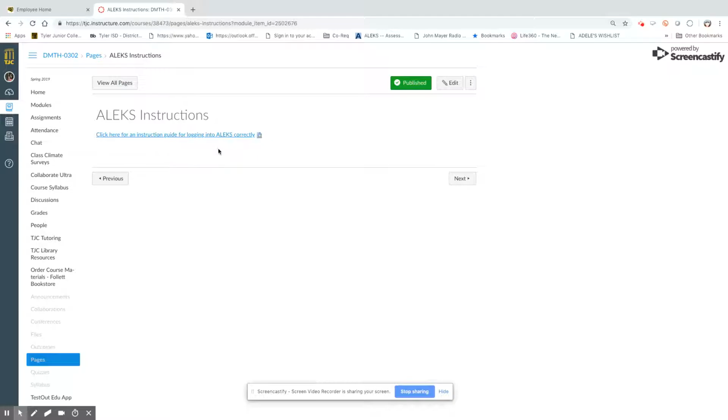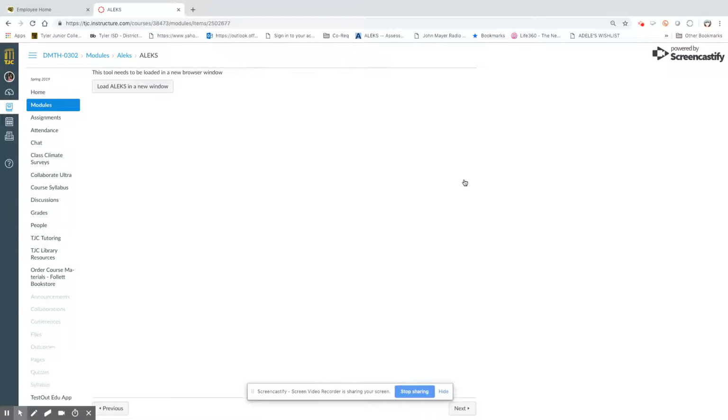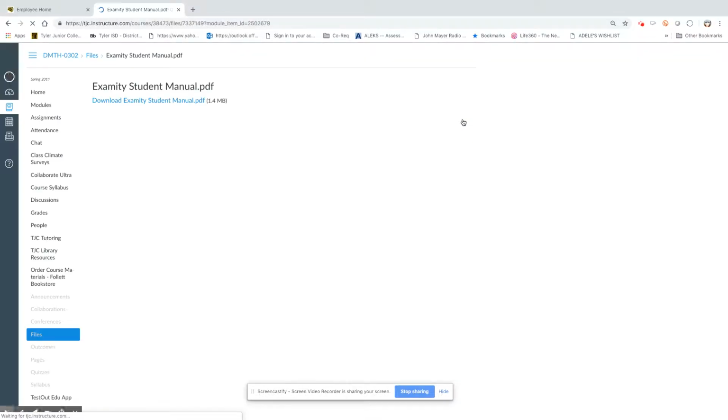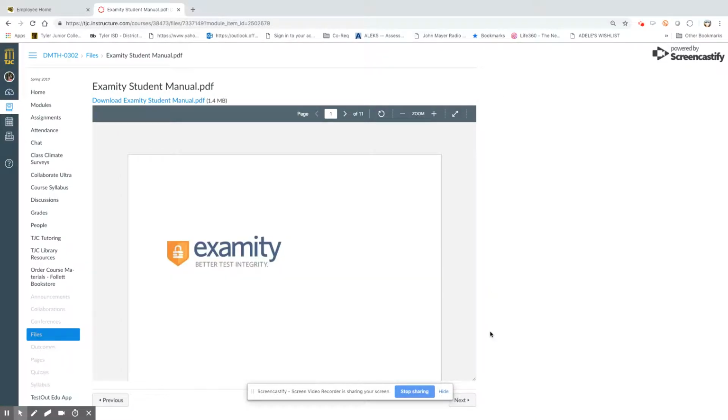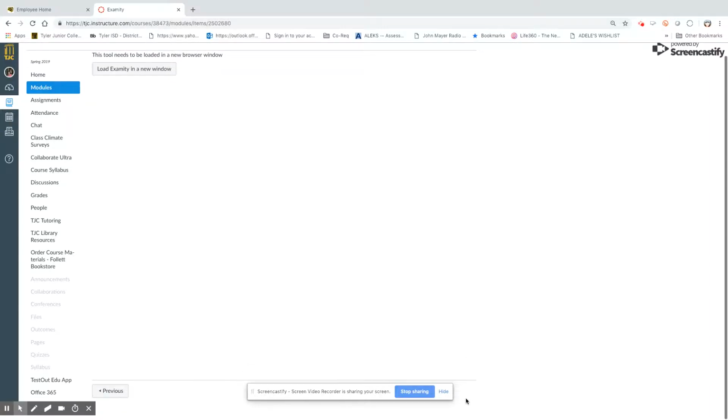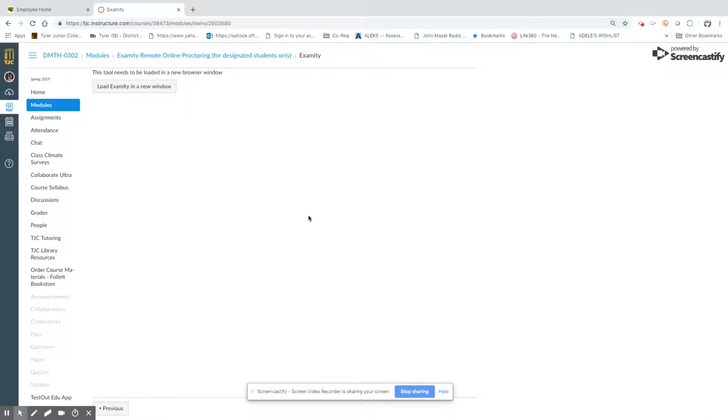Next, instructions for getting into ALEKS. ALEKS is what we use to do our math. And load ALEKS in a new window. Okay, so this is all the modules. It's taking me through the modules. We've got the last few right here. You'll see the examining module, and this one is if you don't live in Tyler and you can't take your test at the testing center, then you contact the testing center and they will help you get set up in this remote proctoring through examining.